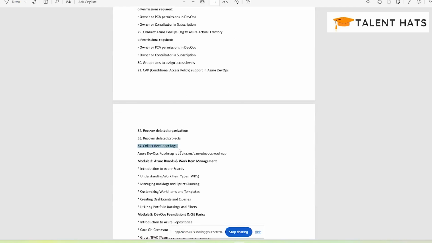One or two things that we have missed are connecting ADO with Entra, assigning any role-based access control there, and setting up CAP policies, which will be only available when a device is connected to a subscription.